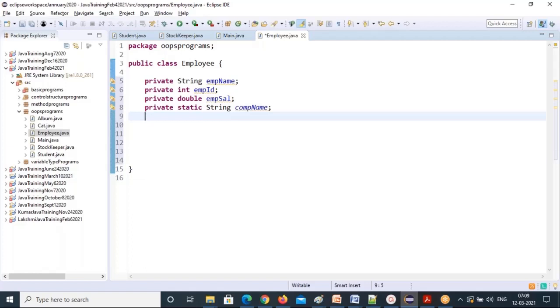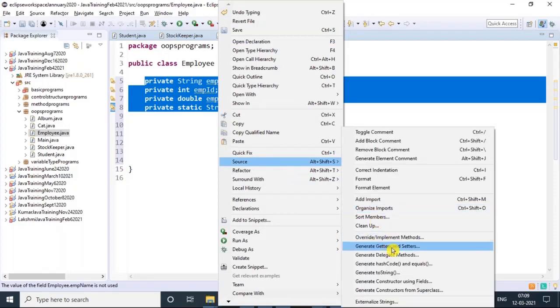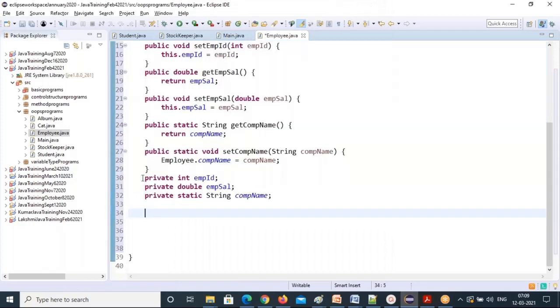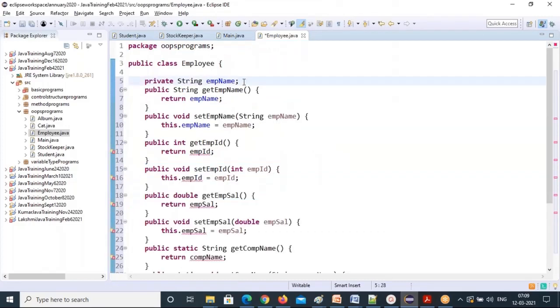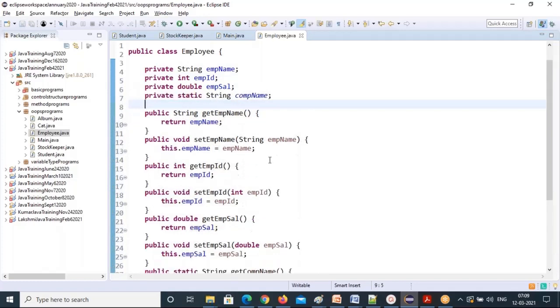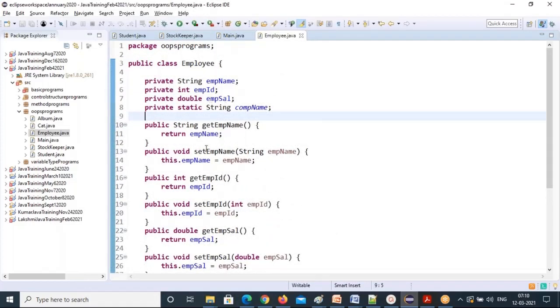Now I want to create setter and getter methods for this. How can you create this? Select all the variables, right click, source, generate getters and setters. Select all and generate. See, all the setters and getters are generated. Let me put all the variables at the top, below the class and above the methods, to keep it in order.